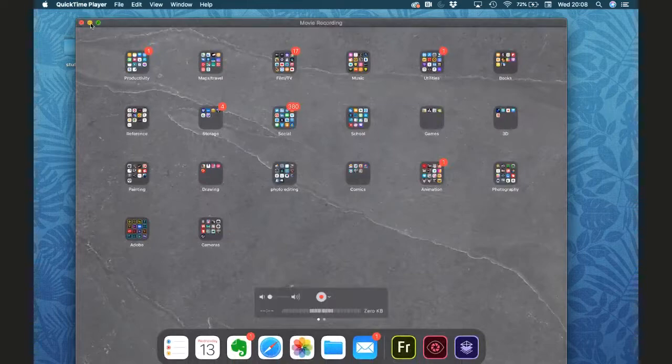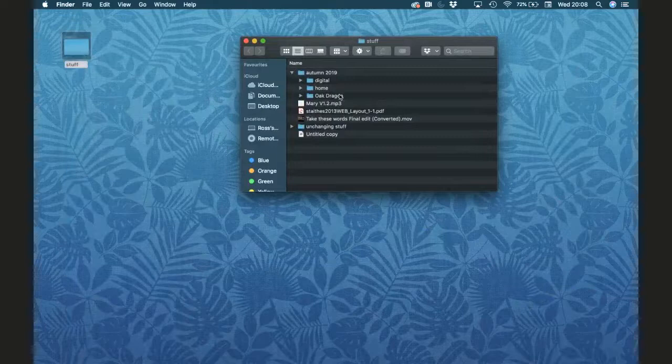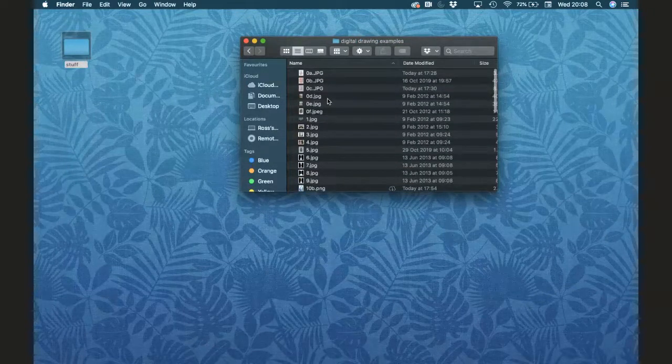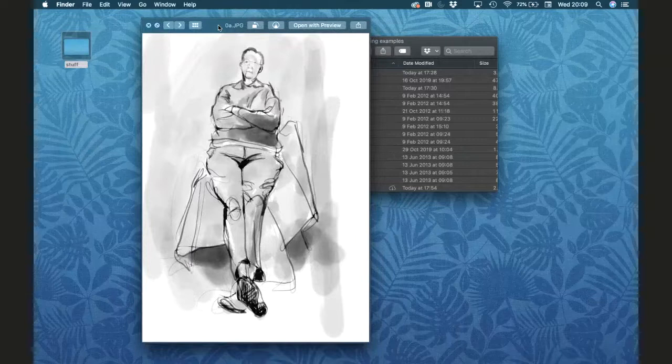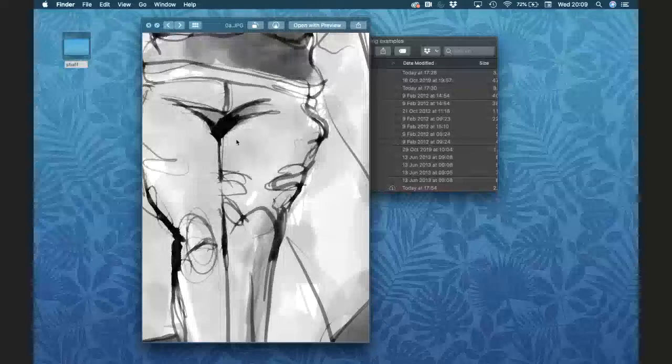Right, I'm going to just hide that a moment and show you some pictures, some examples of students' work. I hope this is going to work okay. Actually, these aren't students. That's a drawing that I did this afternoon using Fresco, and I'm absolutely loving Fresco. I don't know whether I can zoom in a bit.